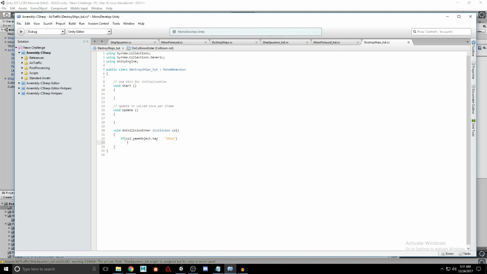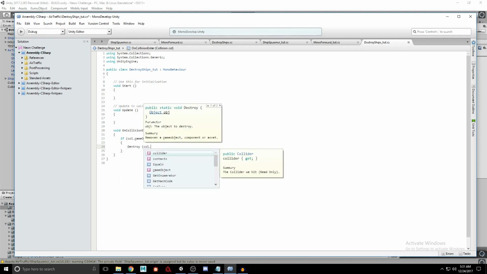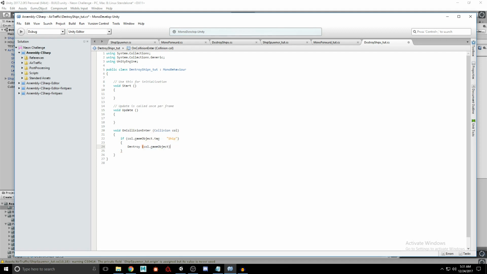So if col.gameObject.tag is equal to ship. We're going to make a tag and apply it to everything that is a ship. So then we can safely say that if you have collided with something that has the tag of ship, then that's something that needs to be destroyed by this object. That means other things can safely fly through this object. So let's do Destroy, col.gameObject.